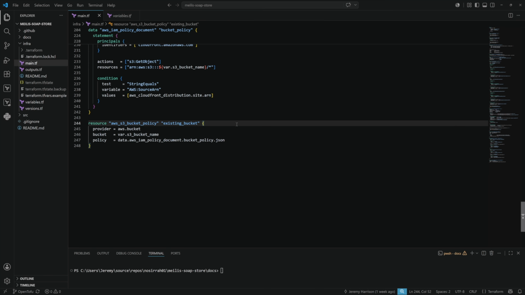Finally, the last resource attaches that policy to the existing S3 bucket. This configuration doesn't create the S3 bucket itself. The bucket already exists, and OpenTofu is only managing the bucket policy. The provider equals aws.bucket line tells OpenTofu to use the provider alias for the bucket's region. That matters because the bucket may be in a different region than some of the other resources.